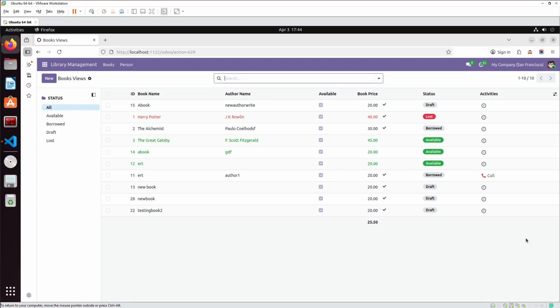In our previous lecture, we studied the ORM method, which is the write method, and how to implement it and what its use case is in Odoo 19 for our custom module and for general purposes. Now today we are going to study another small but important ORM method, which is the unlink method.